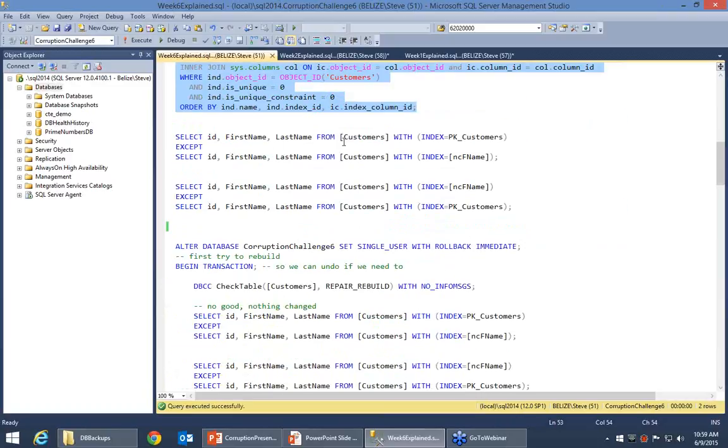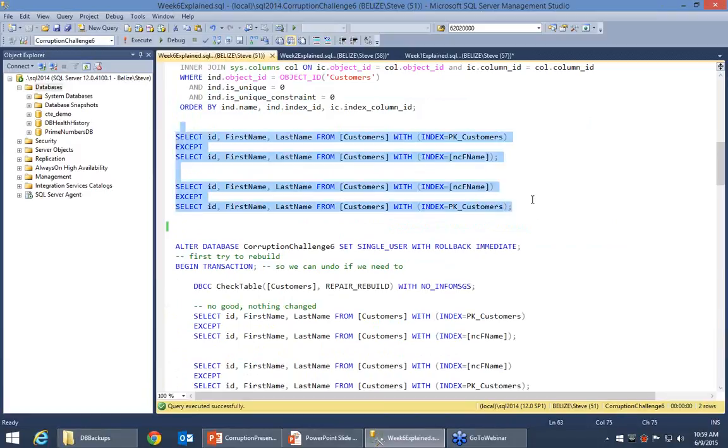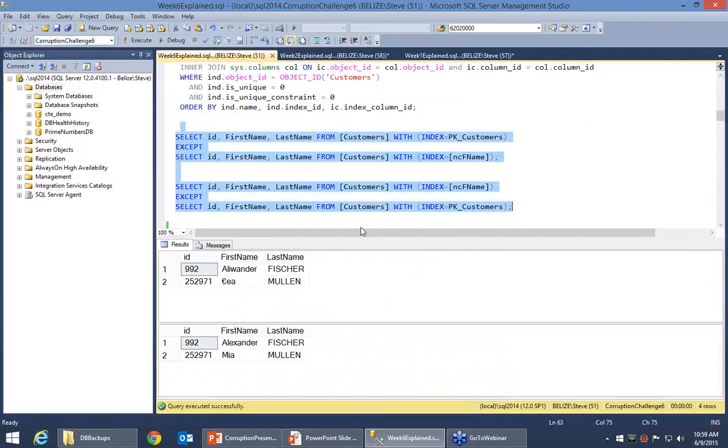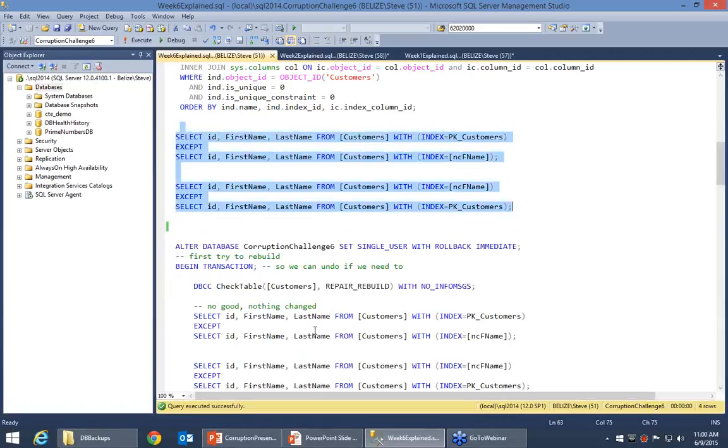What I'm going to do now is look at the first name and last name and compare that in the clustered index to the non-clustered index. And then I'm going to compare it the other way using the except statement. We can see what's different is that some of the names don't match up. In the second one, the name is Alexander. In the first one, the name is Ali Wander, which I don't know if that's a valid name, but it could be. And in the first name of the other, it is something that's not Mia. So that tells me that in the corruption, somehow these names have been messed up along the way.